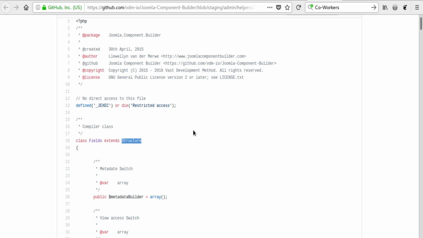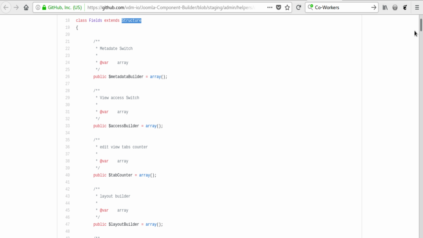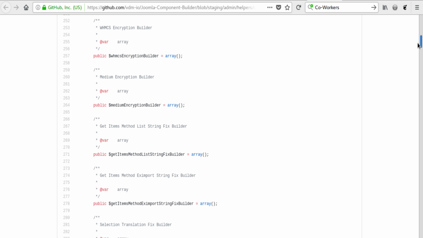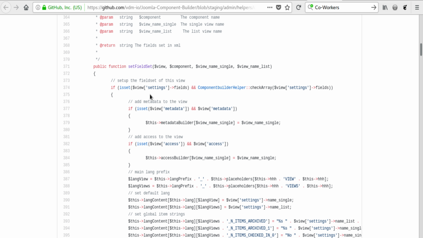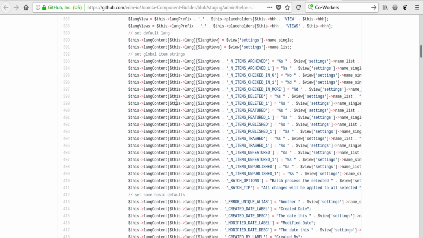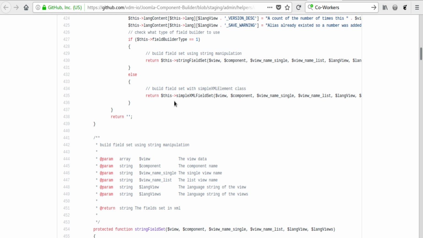We then end up at the fields class, and this is where we start actually realizing the code that needs to be added back to the files, and we start building the fields, which in their relation to their views actually starts happening. We first check that the view has fields, and if it does, then we start building them either by using the string method or the XML method.